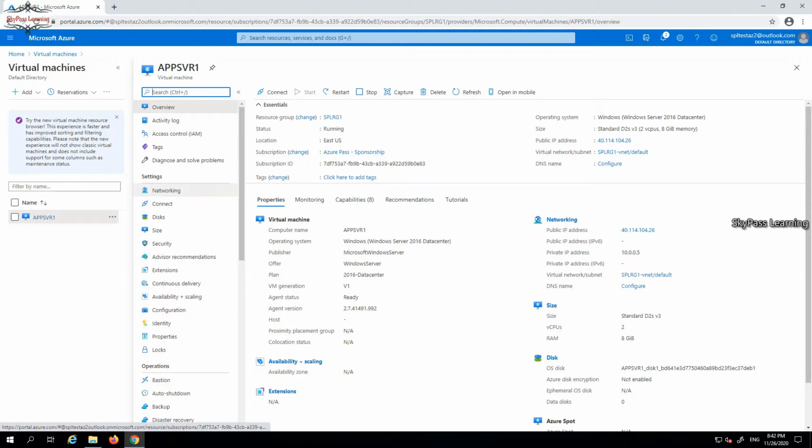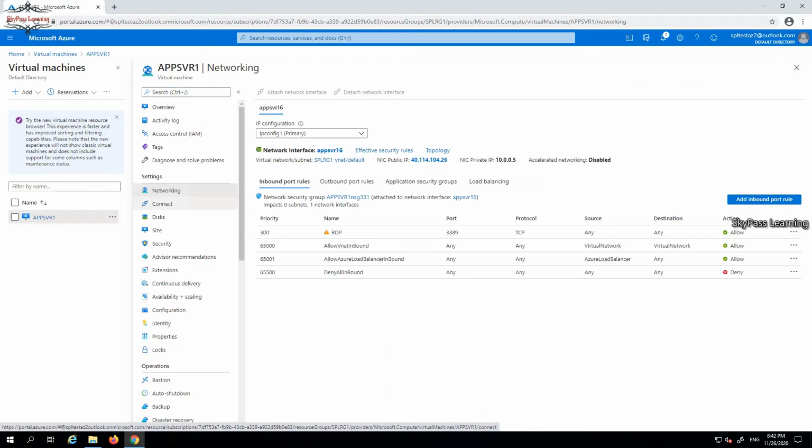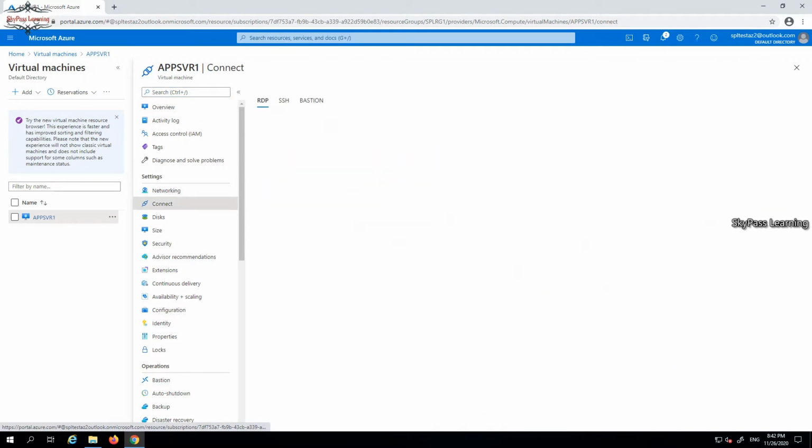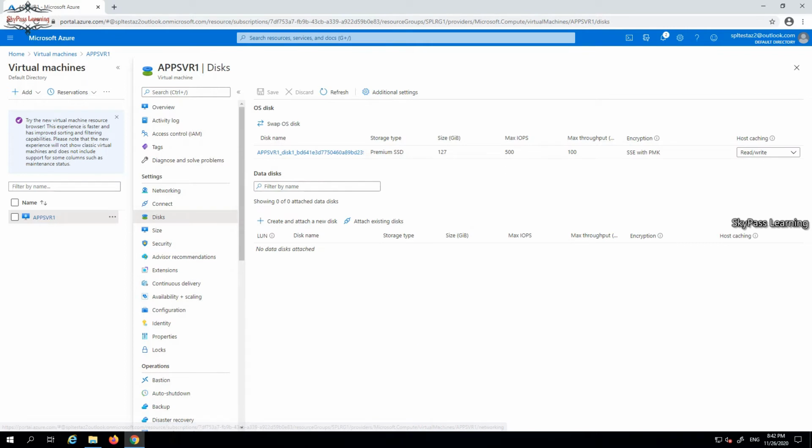Here you can see the network configuration and the connections, disk size, security. We have not added any explicit disk. If you want to add it, you can also attach a new disk here. You can see the default disk which is associated. It's around 127 gigs and the maximum IOPS is 500. That is a default one attached here. You can attach an additional disk and learn information from here.